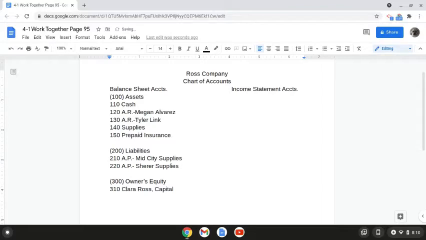The next account that's going to be listed here is the owner's drawing account, which is Clara Ross Drawing. And we're going to assign that account the number 320. There is no income summary account listed in the accounts, but if there was, we would include that and number it 330. All right, so that is the end of the owner's equity accounts, and it's also the end of our balance sheet accounts.